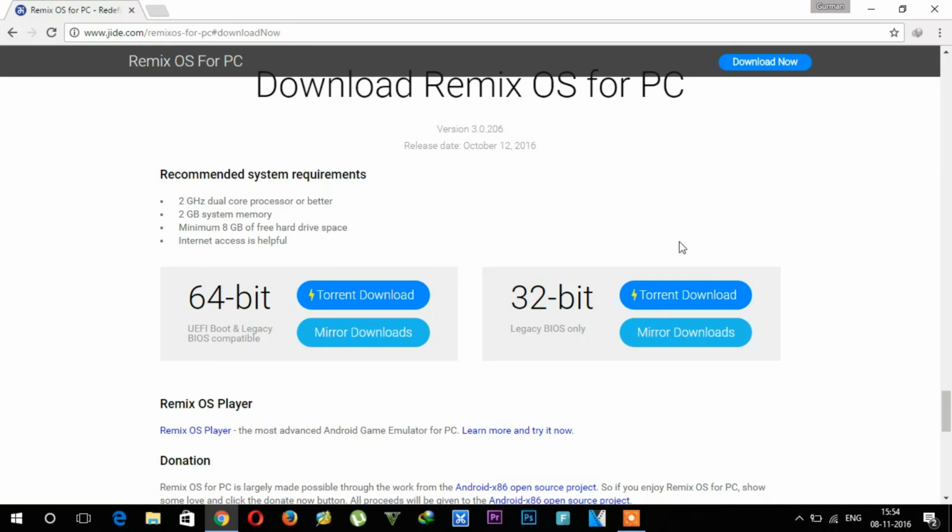Then we have 64-bit and 32-bit. Now this is the most confusing part, what you should do. Many people think that if they are running 64-bit version Windows, then they should go for 64-bit, but no. Here it depends upon the BIOS compatibility. If your BIOS is compatible with UEFI boot mode, then you must go for 64-bit, and if your BIOS supports only legacy BIOS boot mode, then you must go for 32-bit.